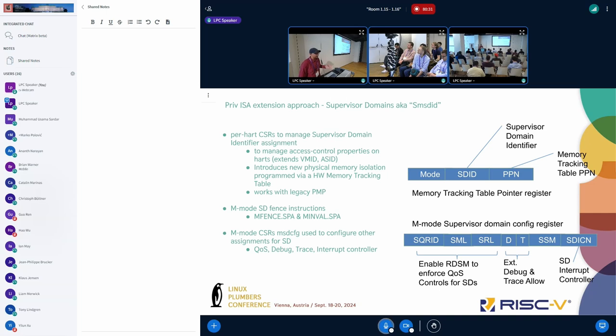They are, like I said, in the review phase right now. So supervisor domain essentially adds a memory tracking table, which gives us scalable physical memory isolation at different page sizes. It nicely composes with the SV architecture of RISC-V, so that if you have first-level paging or second-level paging turned on, the memory tracking table will work with that, and give you the ability to do scalable physical memory isolation across domains.